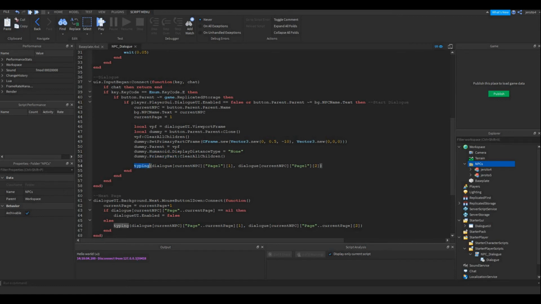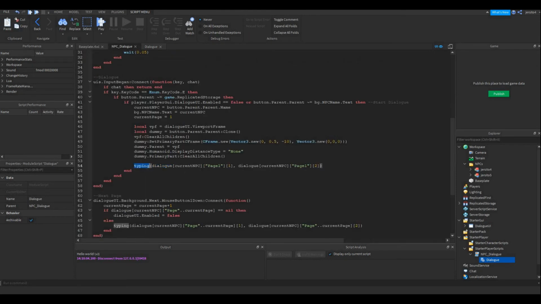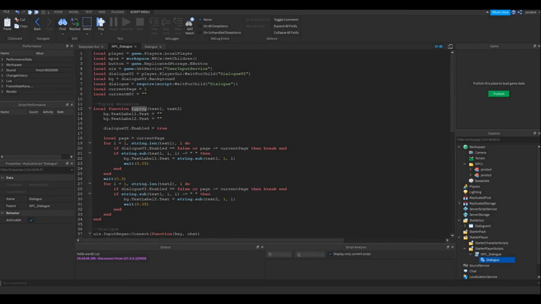And next I create a typing function. Now as you've seen in the intro, it types letters one by one. So I create a separate function to do that. Now first off, this function takes two strings. As you can see, dialog is this module. And it goes to current page, which is page 1, and sentence 1 and sentence 2. So now if we go to the typing function, we can see a text 1 and text 2.